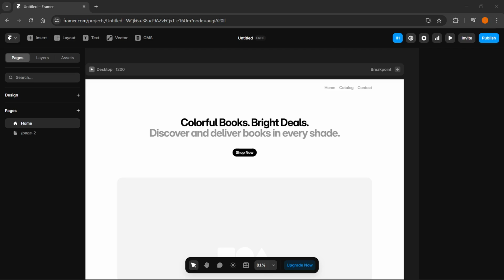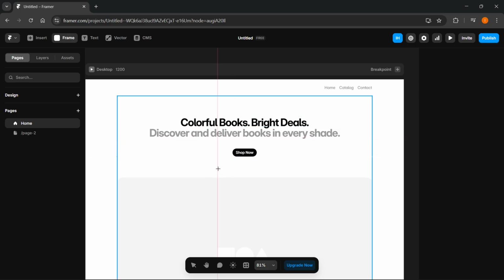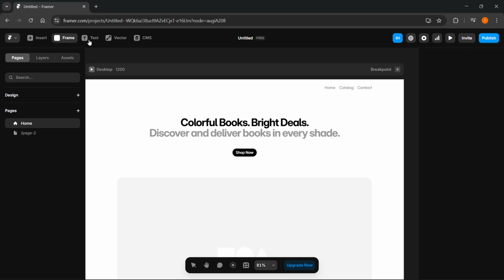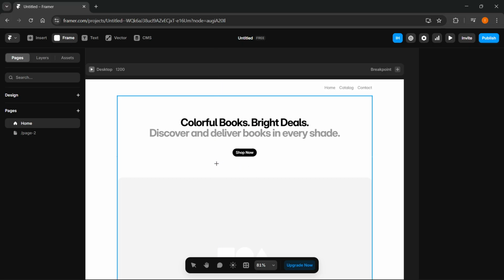In this video, I'm going to show you how to add a button in Framer. Now, by far the easiest way to do this is when you're here on your website, you want to hit F on your keyboard, and when you do that, it's going to pop up this frame function up here. So if it's not working for you, just click on frame up top, and then when you do that, you'll be able to go ahead and draw out a rectangle, okay?